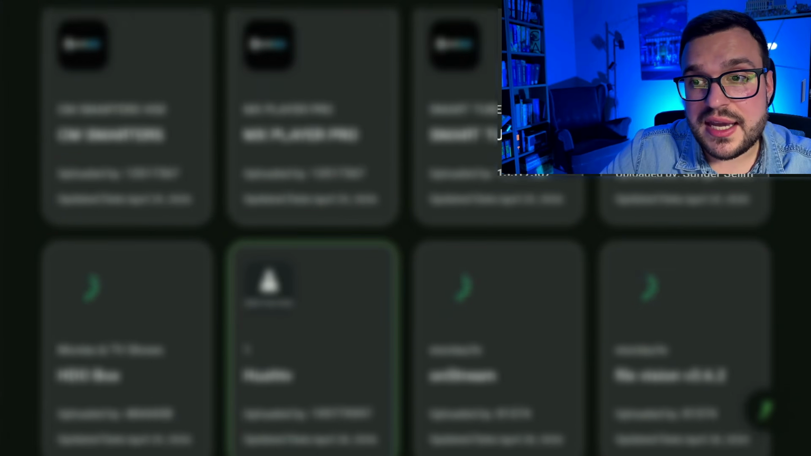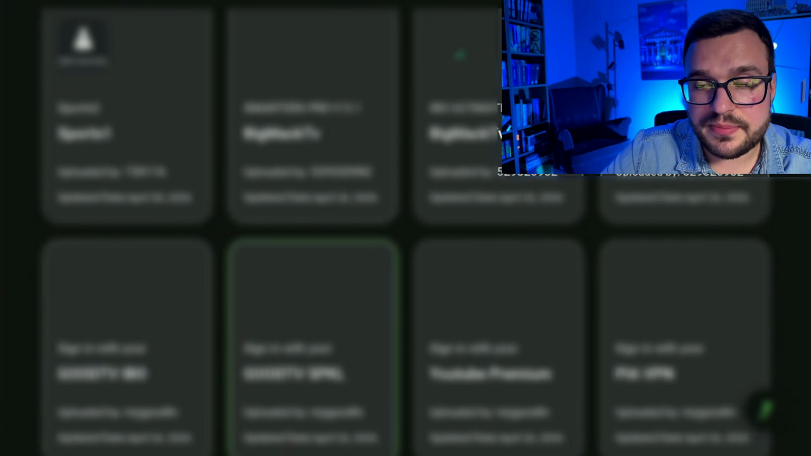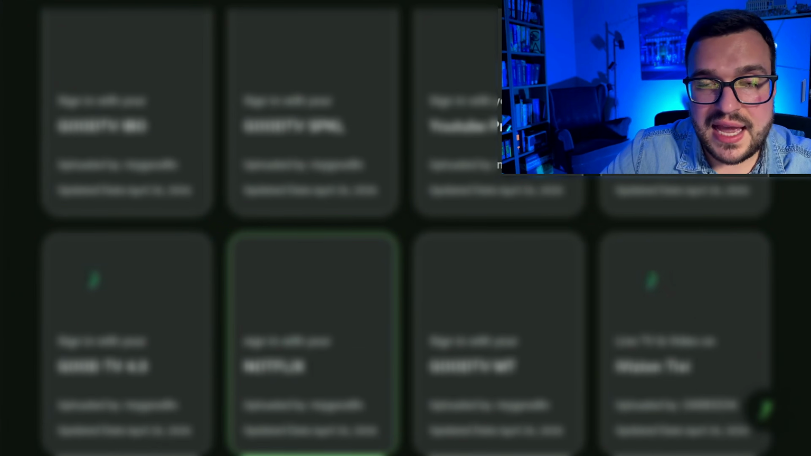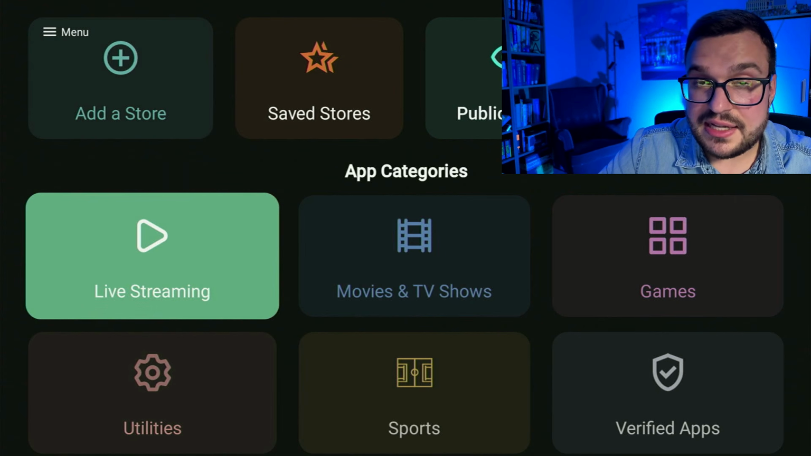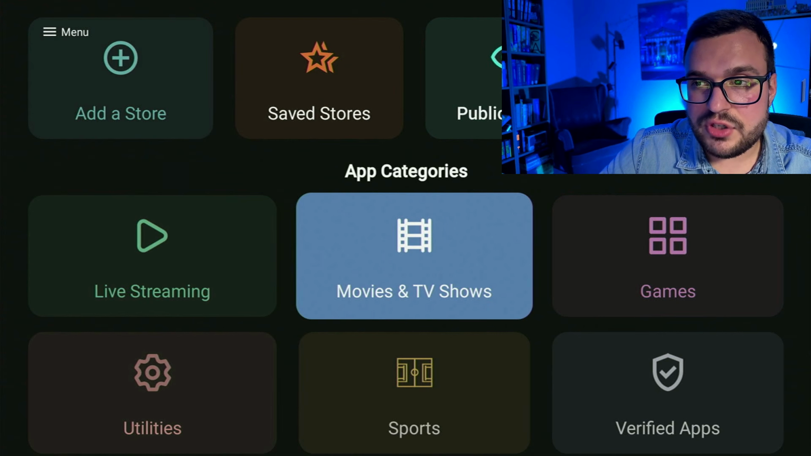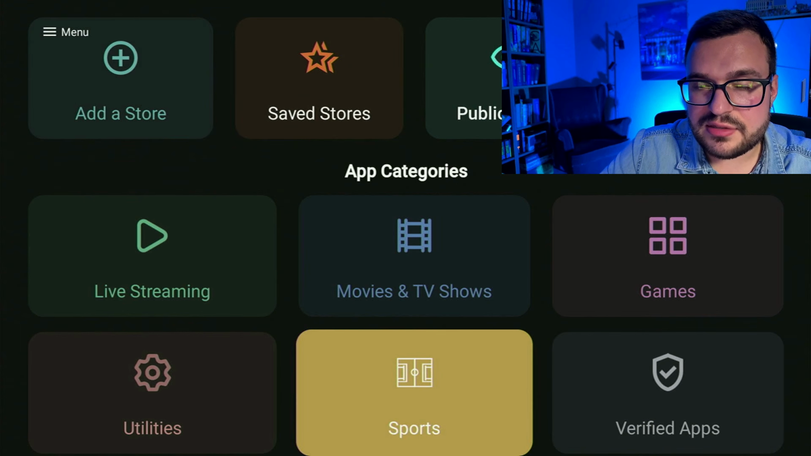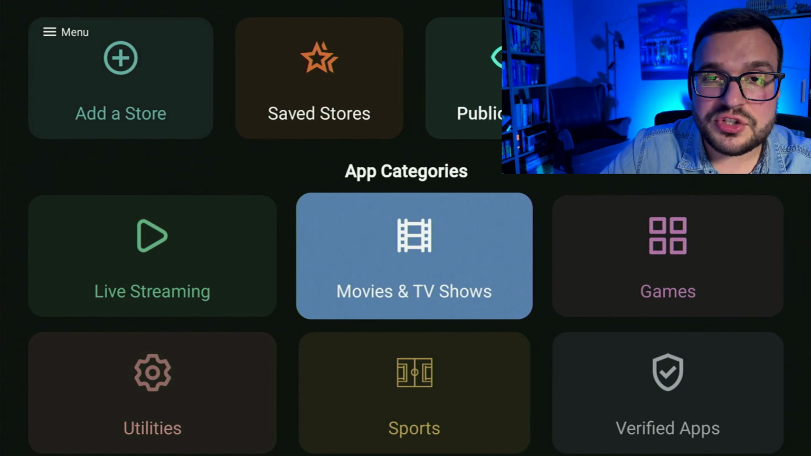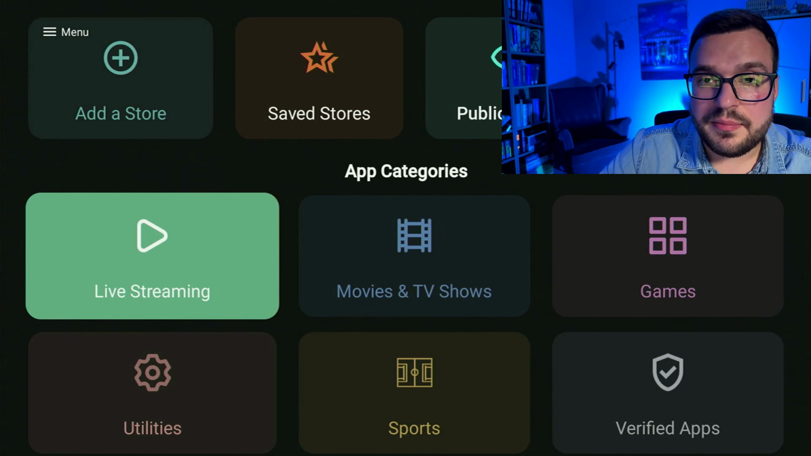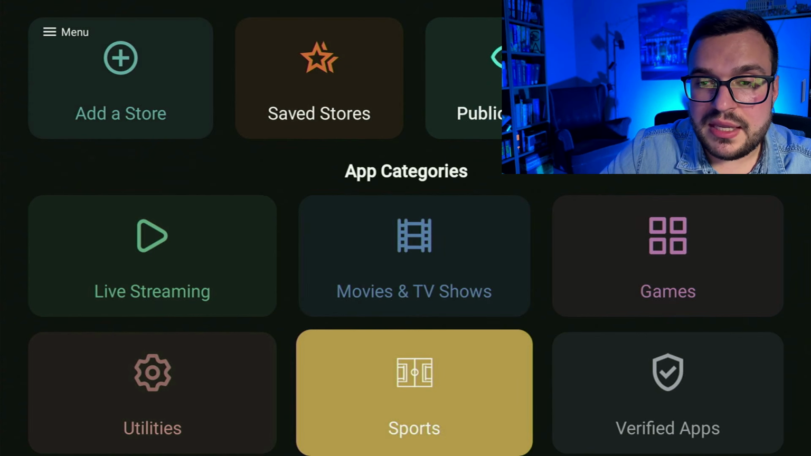But there's also a different way to use this application. In that case, you have to click the back button on your remote. And then when you scroll down, you'll see different app categories, such as live streaming, movies and TV shows, games, verified apps, sports, as well as utilities. So in these categories, the applications are going to be filtered by different means or categories.